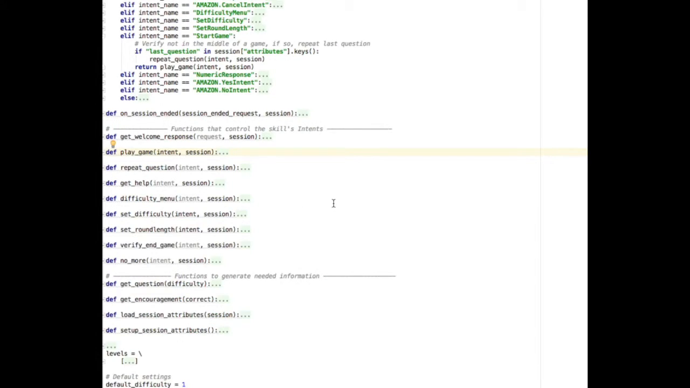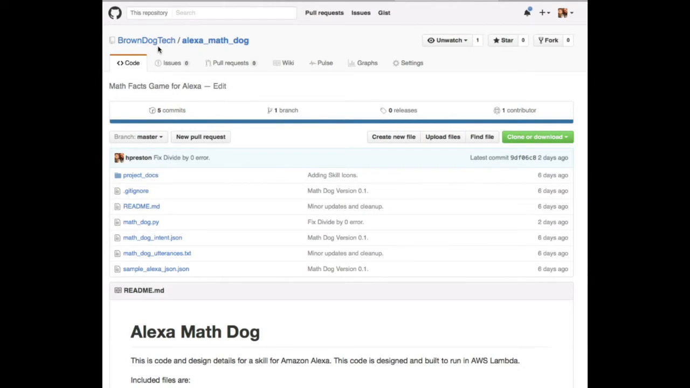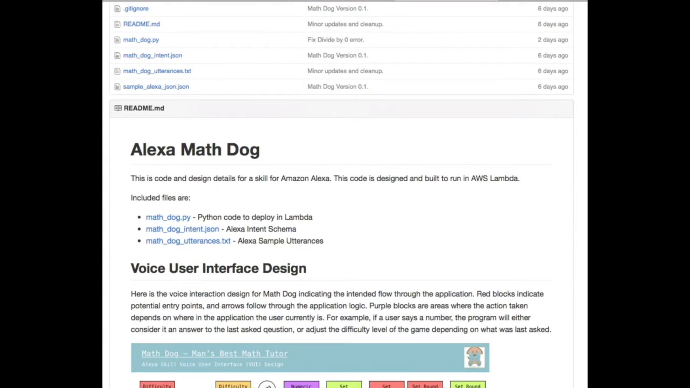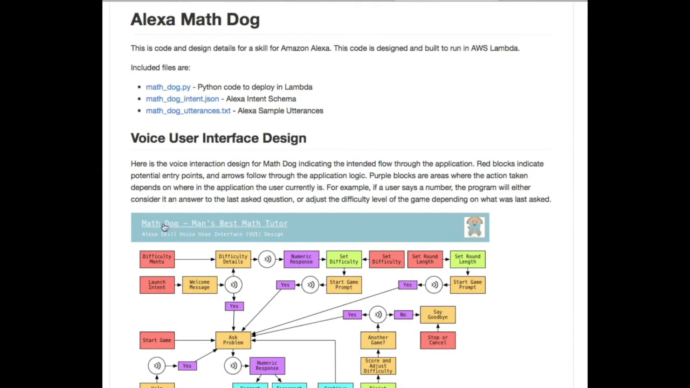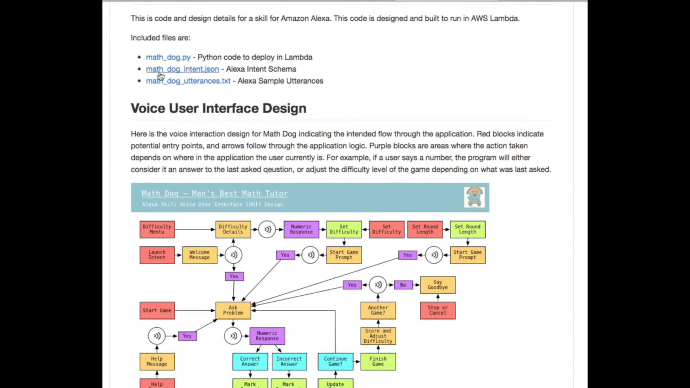It's all posted on GitHub. So if we go over, we'll take a look at the repo. Over here on GitHub, underneath the Brown Dog Tech Organization, we can see that we've got the MathDog code posted. All the code for MathDog as functioning in the live application in the skill library is posted here on GitHub for your use. In addition to the code is the VUI diagram that shows the processing that goes through. I've stored the JSON file that shows the intent structure that Alexa uses to understand what types of requests users may be giving us, and then the sample utterances, the phrasing that users will use.